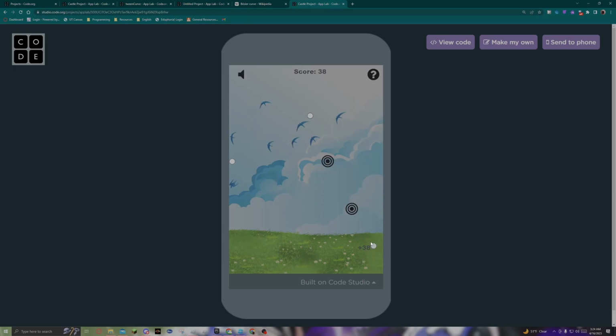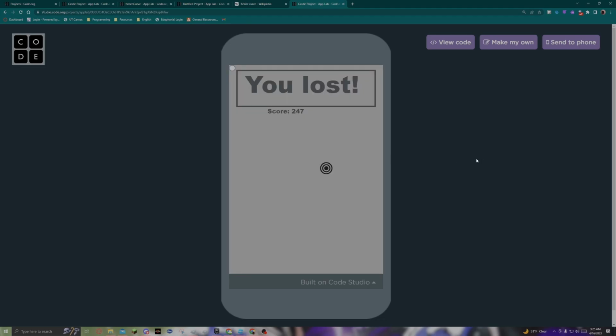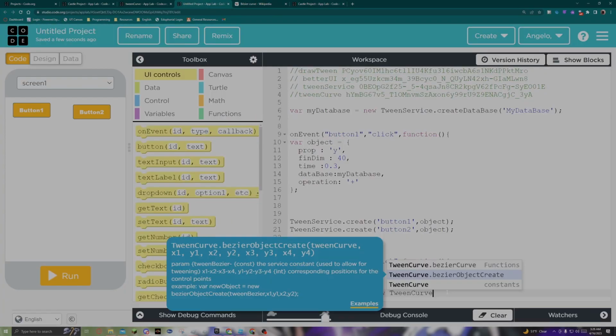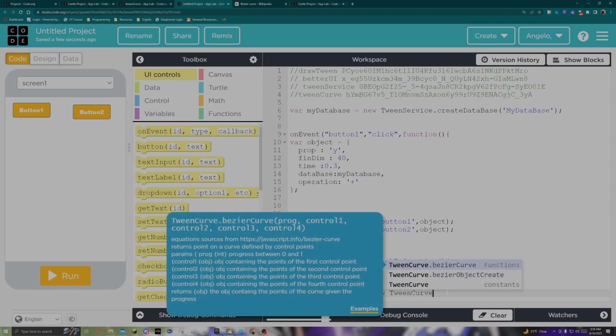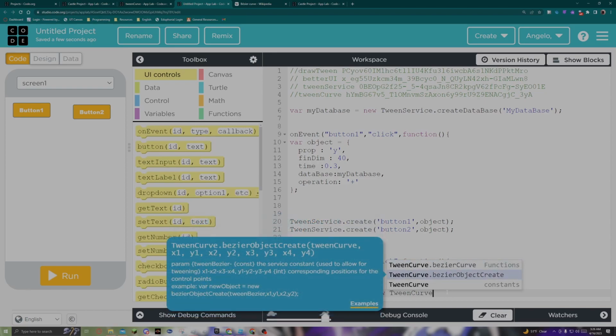You can sort of see, especially in this instance, the curvature of the projectile that allows it to go on different paths that aren't linear. I'll link to this in the description if you want to check it out. So there are only 2 functions in this, and this one you actually don't have to use. There's only really one main function you have to mess with, and that's Bezier object create.